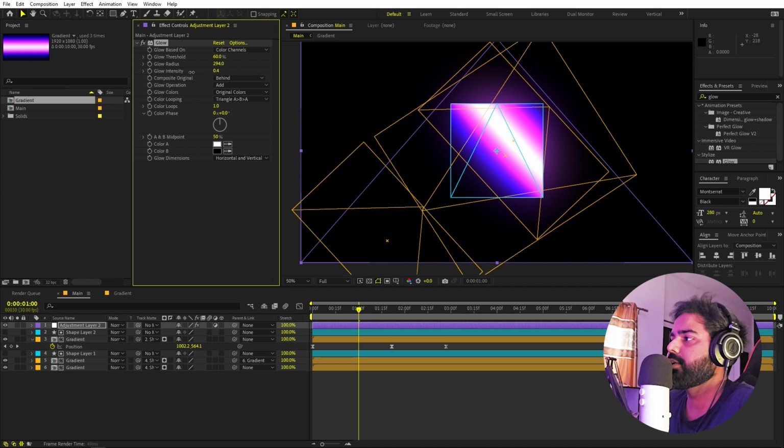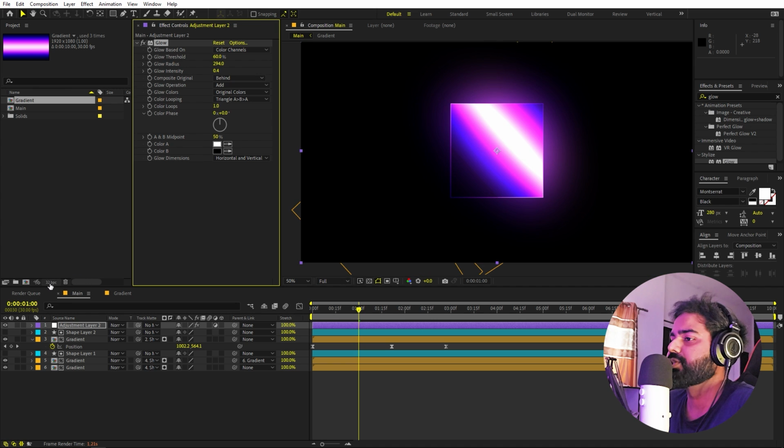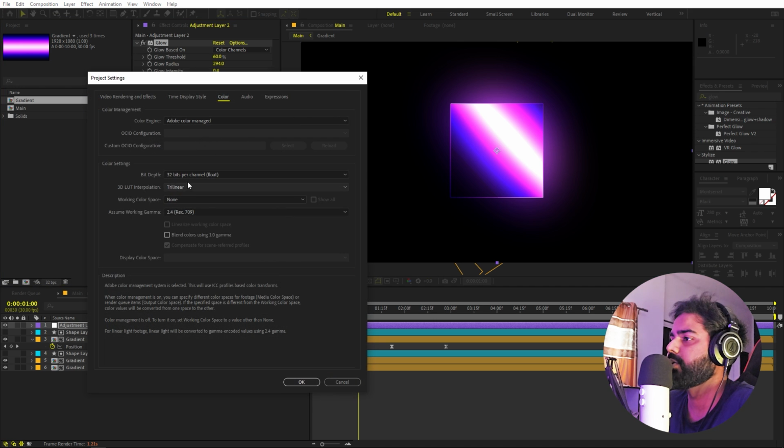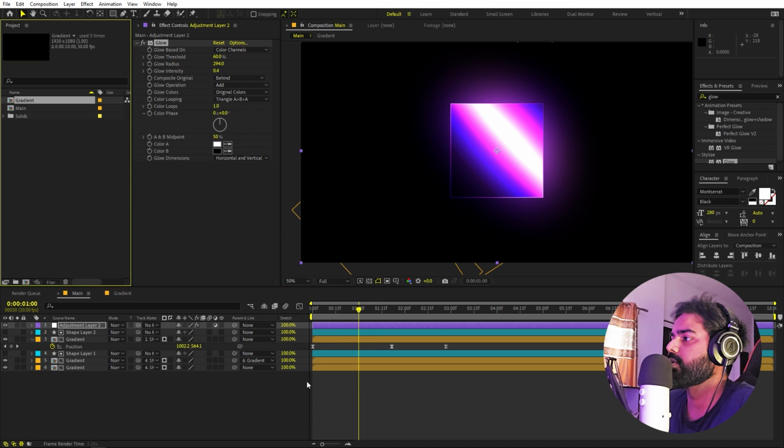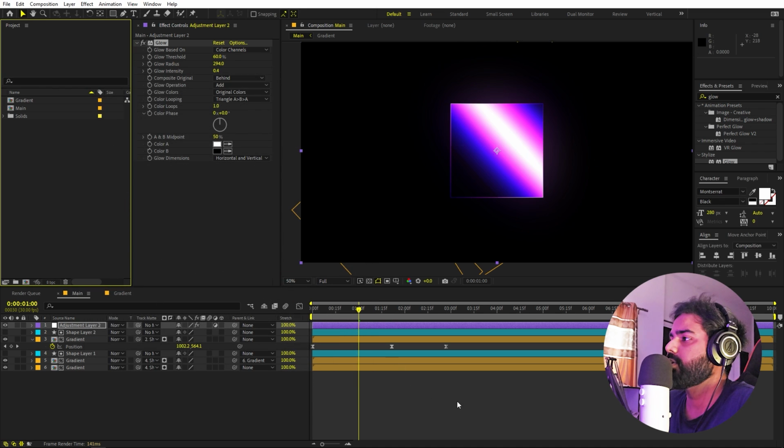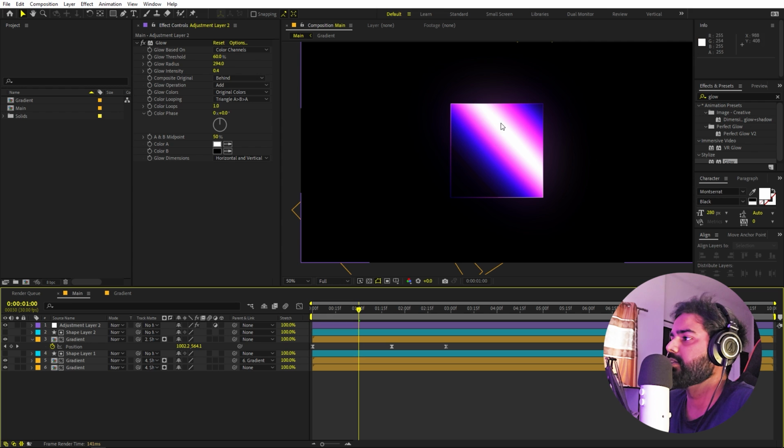Now there's one more thing that you can do. So over here we have the color information. So right now it's 32 bits per channel. So if I hold on the Alt key, or you can just simply click on it, and from here you can set this to 8 or 16. So if I set this to 8, just click on OK. Now you can see that it will take the colors a little bit out.